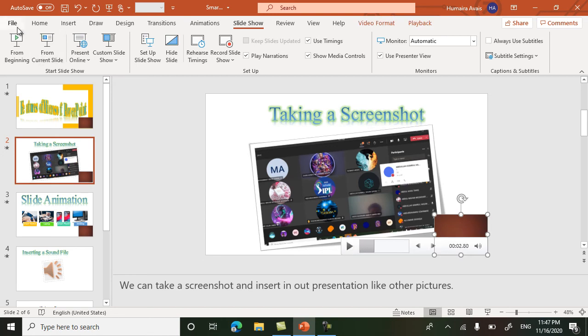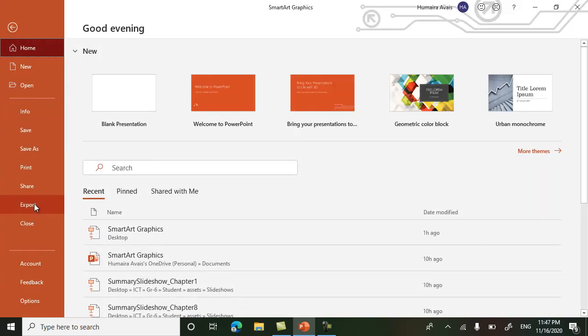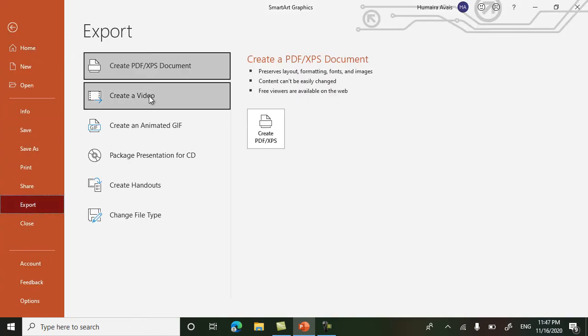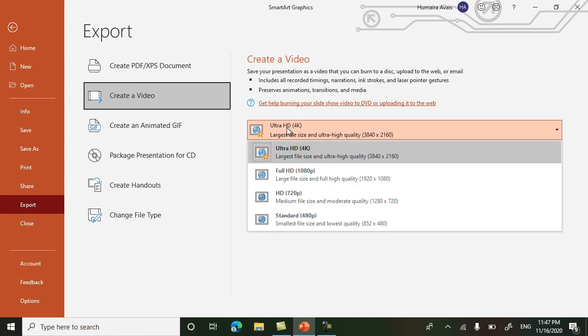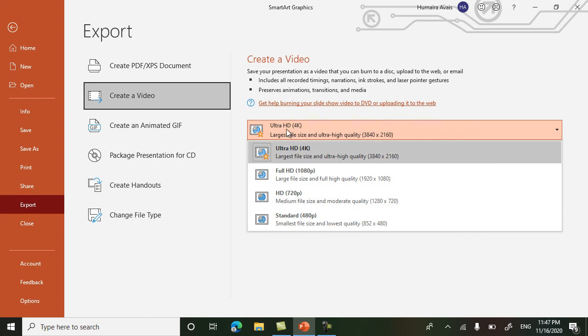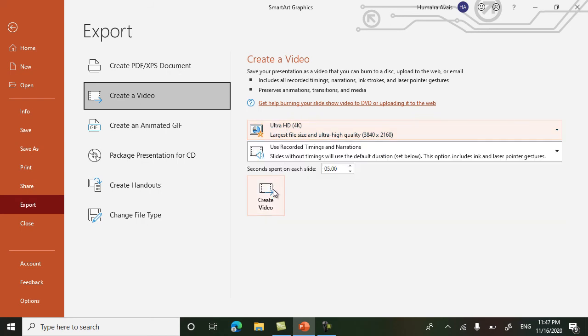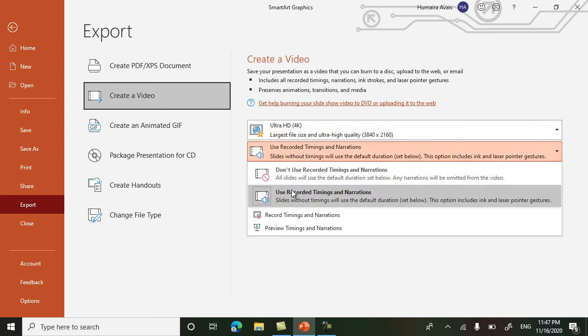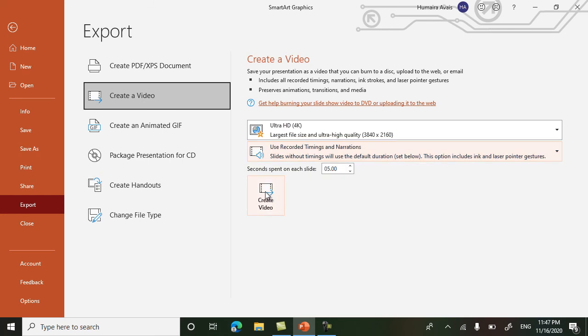Now how to save this video? Click on File, Export, Create Video. We can make a 4K video, Ultra HD, Full HD. I will make a 4K video. If you want to keep your recording, you can choose this one, or if you don't want to keep your recording, choose this option. I want to keep the recording, then click on Create Video.